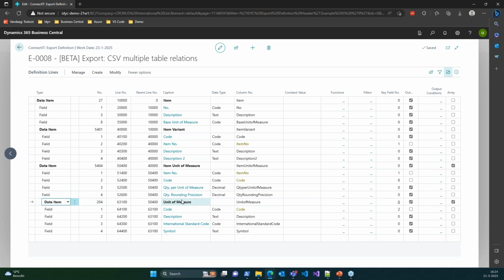So that's allowed. And in that data item where we have set up an array, we can once again set up a data item below that as a child with an array, since that still makes sense in the export. In this case, it doesn't make sense because we know that if we link the unit of measure as a child from the item unit of measure, we always get one record back. But technically, that is allowed.